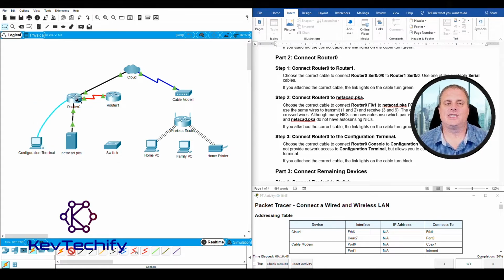And then router 0 is where we're connecting it to. The console on router 0. So I'm going to go ahead and click on router 0, and there is our serial 0/0/1 connection. That's not it. It's the console connection. That's where we have to connect it. We're connecting the two consoles up.